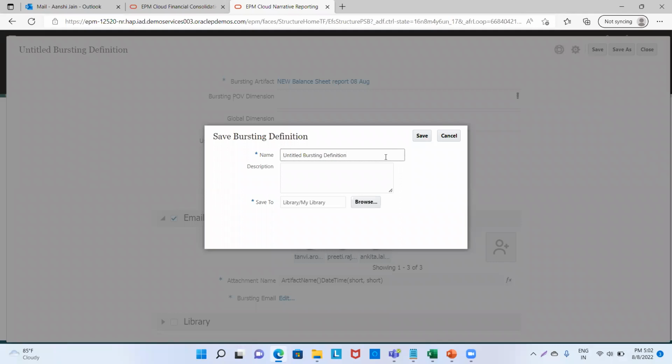Let's give a name to the bursting definition: bursting report underscore email, so that we can differentiate which report we have sent through email and which through library. And I'm saving this in my library folder. So I will click on save.